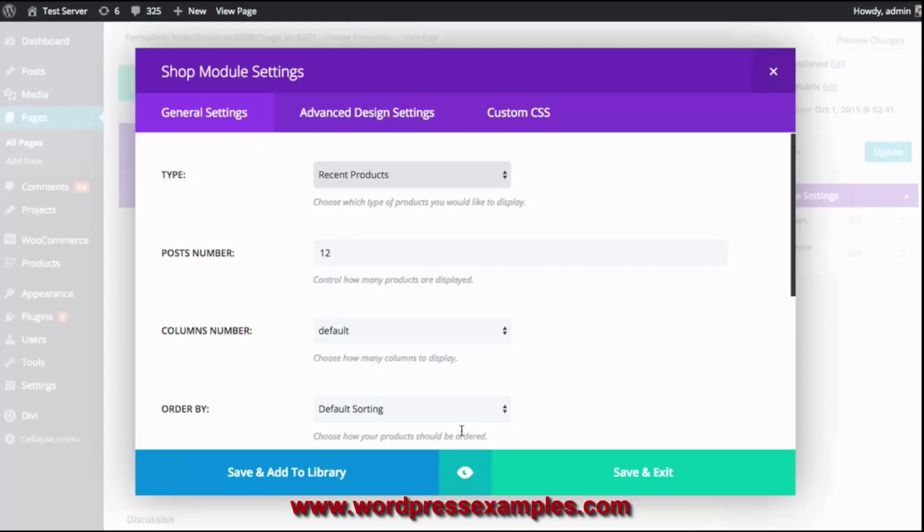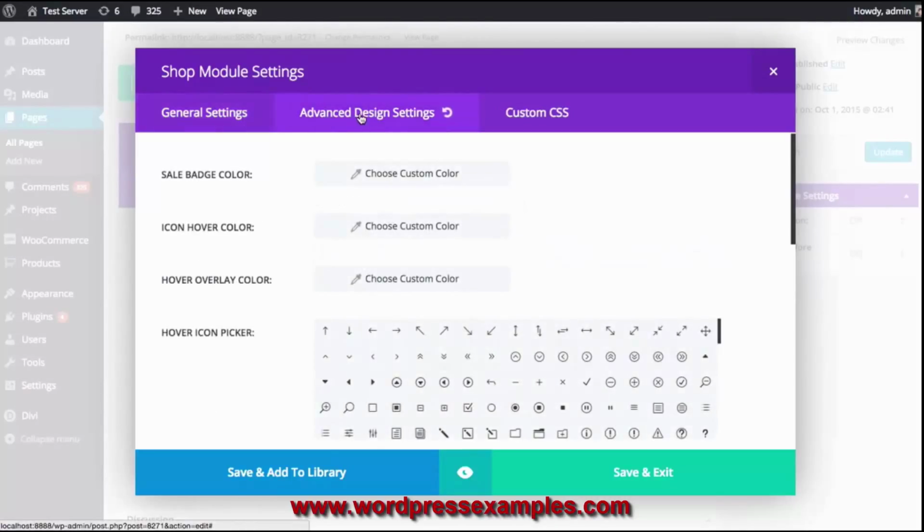Once you click on the Shop module, you'll be greeted with all of the Shop module settings. And as with all Divi Builder modules, these settings are separated into 3 categories: General Settings, Advanced Design Settings, and Custom CSS. As a general rule of thumb, everything you need to build a great page with the Divi Page Builder can be found in the General Settings tab. But if you want to have even more control over the design and appearance of that module, well, then you can venture into the Advanced Design Settings tab, which has customization options for absolutely everything inside the module. You can adjust font sizes, colors, line height, letter spacing, padding, margin. You get the idea. You can customize absolutely everything.